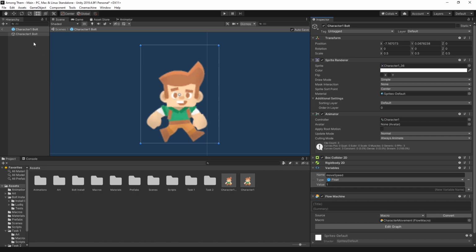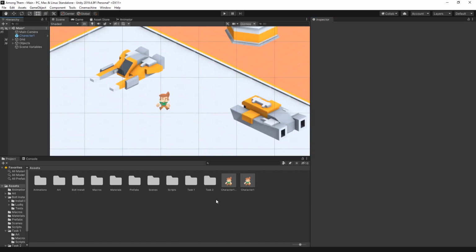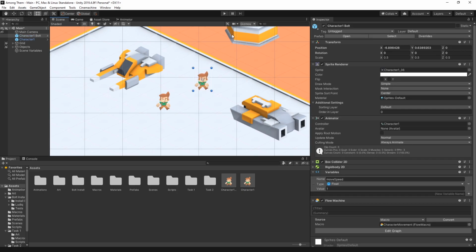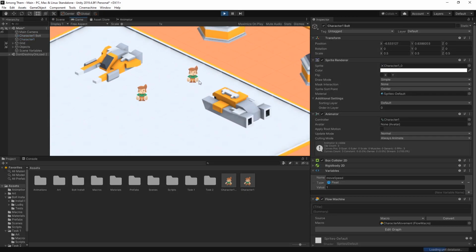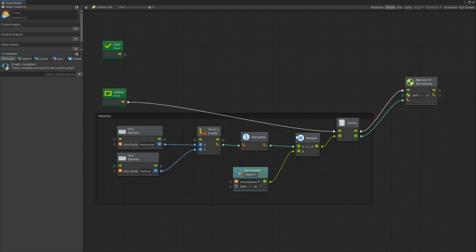So let's go to our scene, and we need to add the bolt character into our scene. Let's drop it in here. Let's click play, and there you go. Now the character is moving around using the velocity, but the animation is not changing. So that's the next thing that we're going to do, is to change the animations.